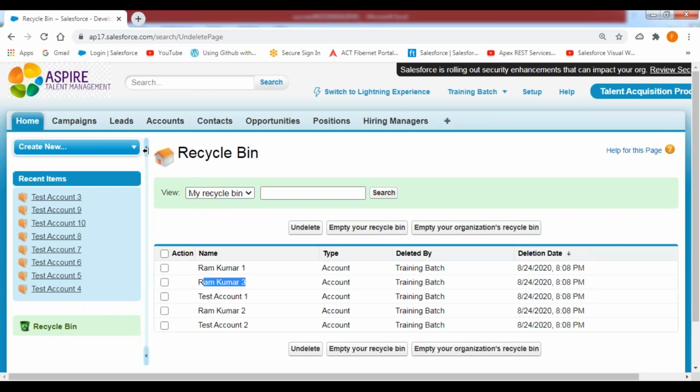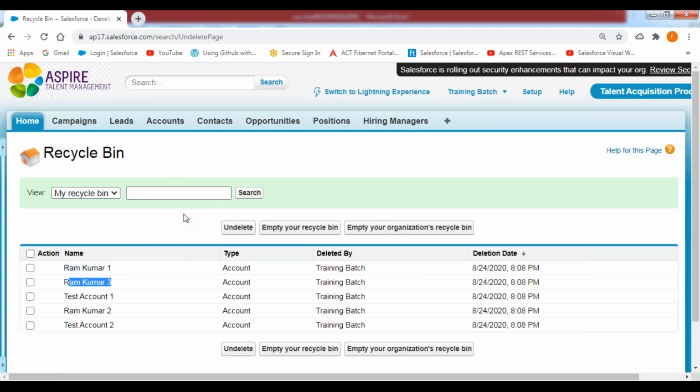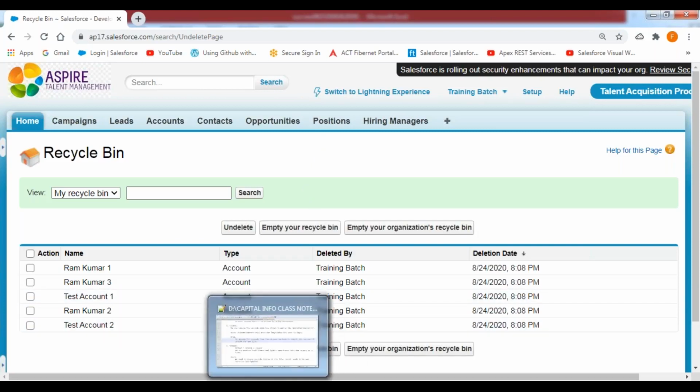These deleted records are available inside the recycle bin. So at any point of time, we can restore these records back to the actual object by using the undelete operation within the next 15 days. That possibility is available. Okay, this is how we can remove records from the object by using Data Loader.